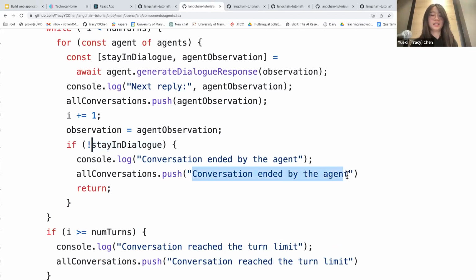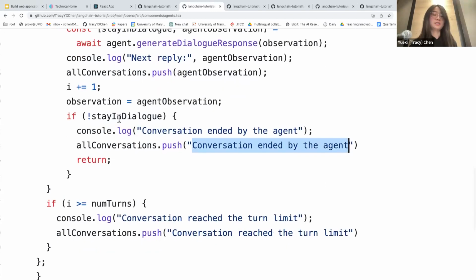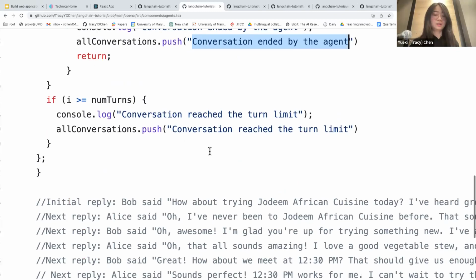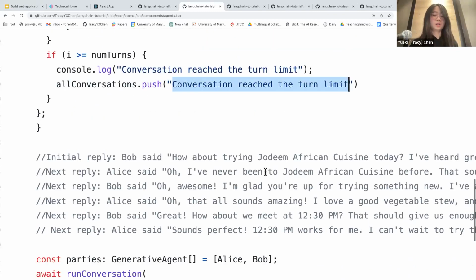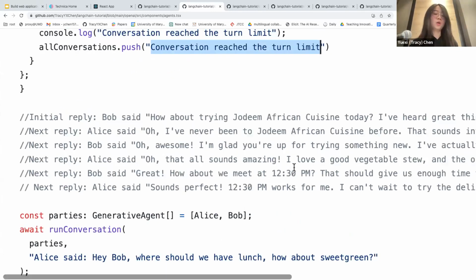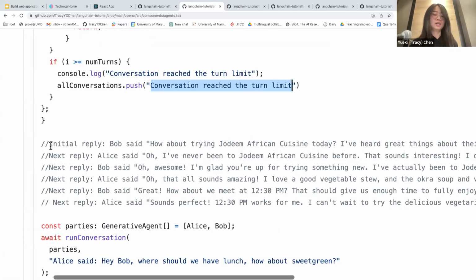So here I print out, if they did not reach the turn limit but they still end the conversation, then I record this as the conversation ended by the agent, or conversation reached the turn limit. So if you run the code, you will see results like this: initial reply, next reply, next reply.